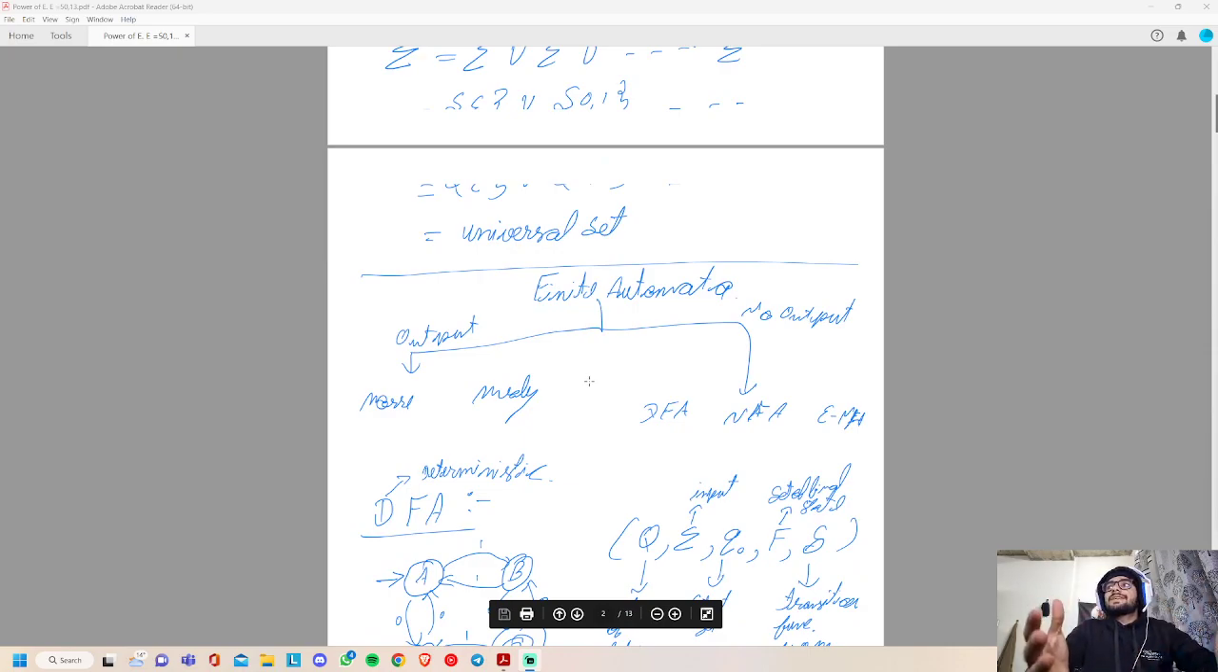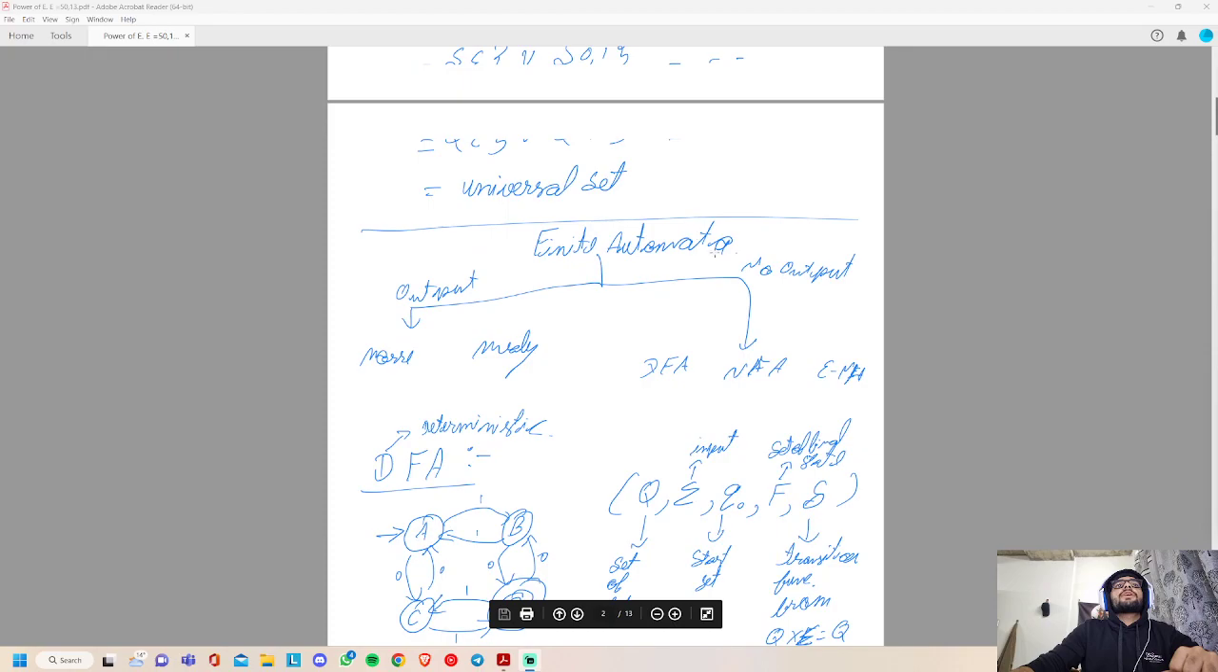Now let's start with the automata. There are three types of automata: finite automata, then we go on to pushdown automata, and then Turing machine. As we go on to discover new types of languages, we will start to understand those things. Now let's start with finite automata.